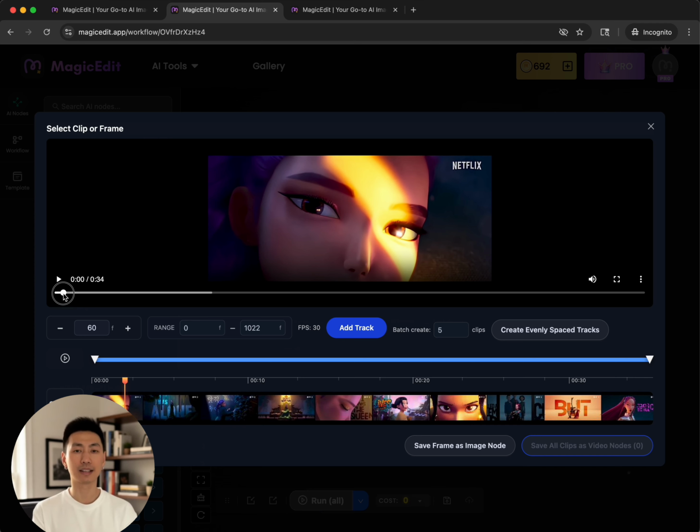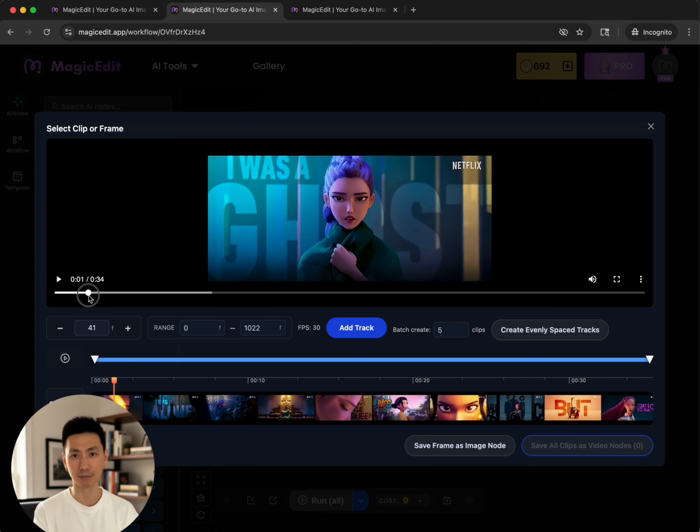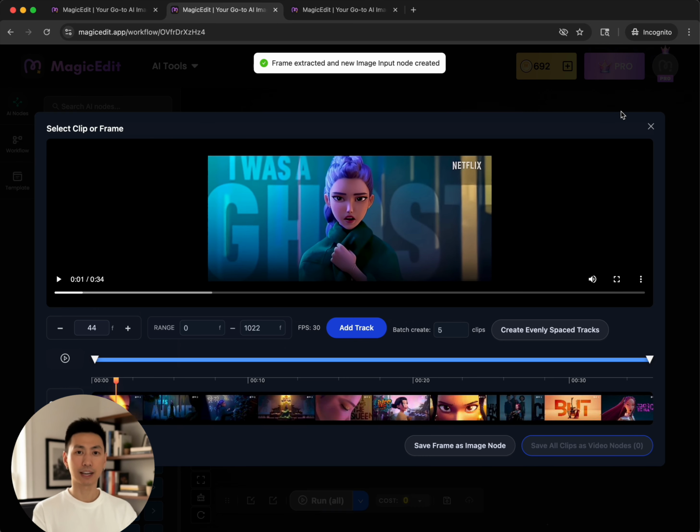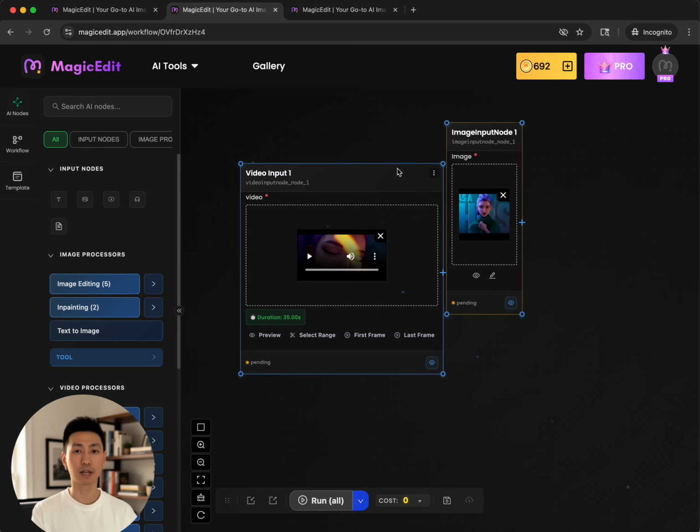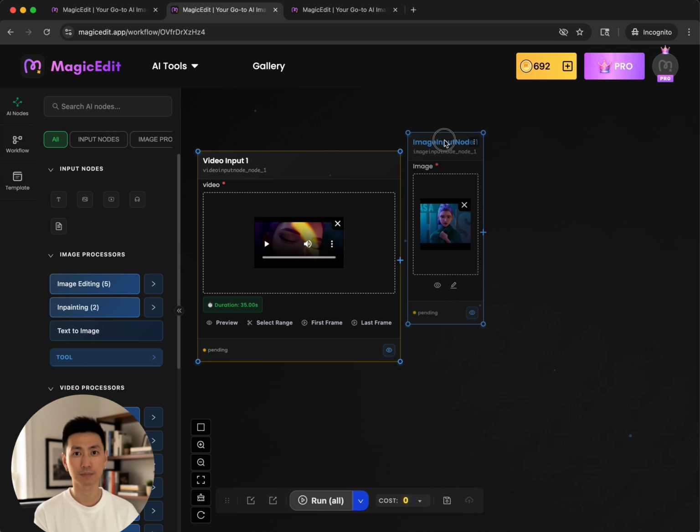So scrub through the timeline until you find a frame that looks clean and complete. This one right here looks pretty good. Her face is clear, lighting's nice, and there's no motion blur. Once you find your ideal frame, click Save Frame as Input Node. That'll automatically extract the image from the video, and now you're ready to start working with it inside the workflow.